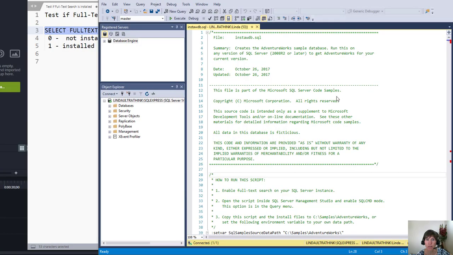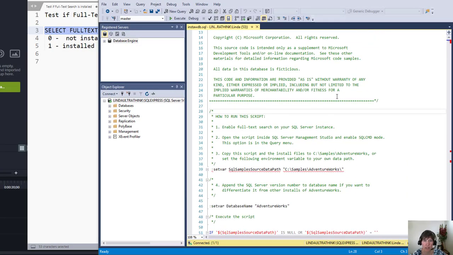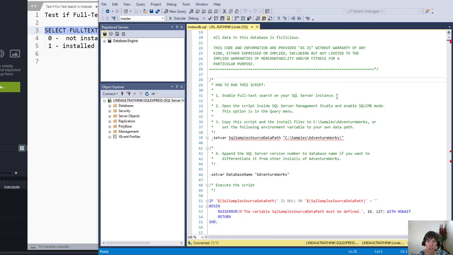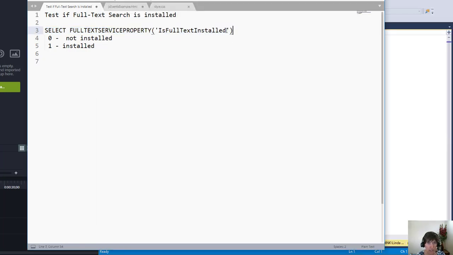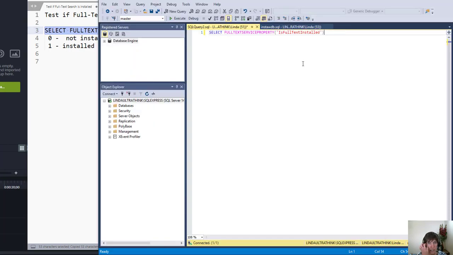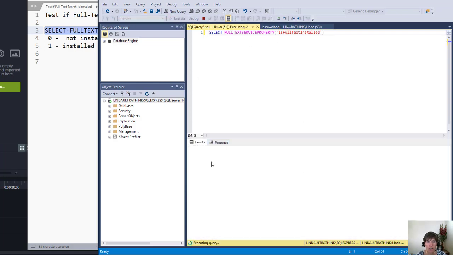Now that we've downloaded the AdventureWorks script and opened the file in Management Studio, the instructions are at the top of the file. Number 1 says to enable full text search on your SQL Server instance. The server I downloaded was the Express version of SQL Server 2017, and it actually didn't come with it. So you can do a select of the full text service property, put in IsFullTextInstalled, and execute this statement, and mine returns 0, and that means that it's not installed.